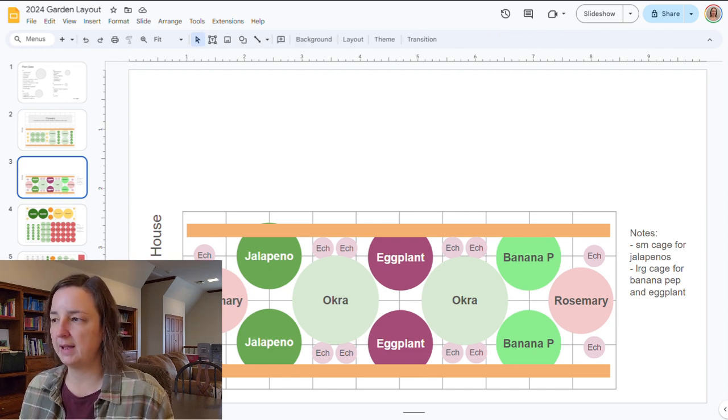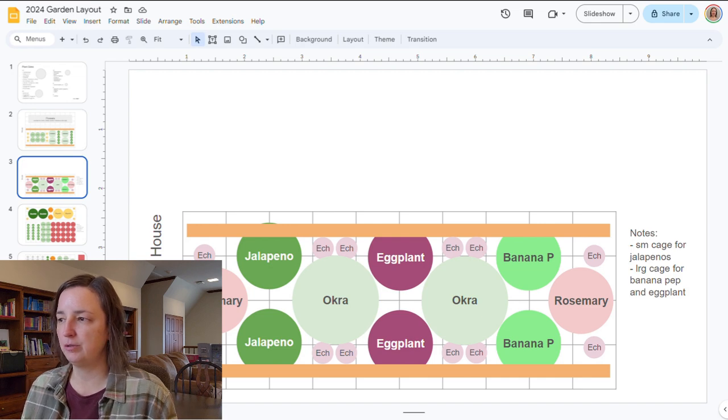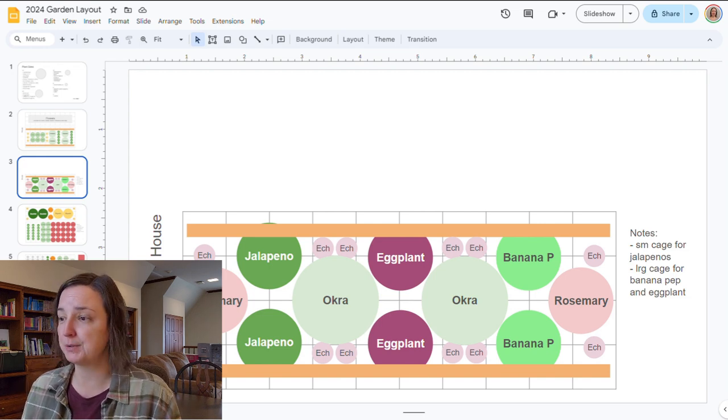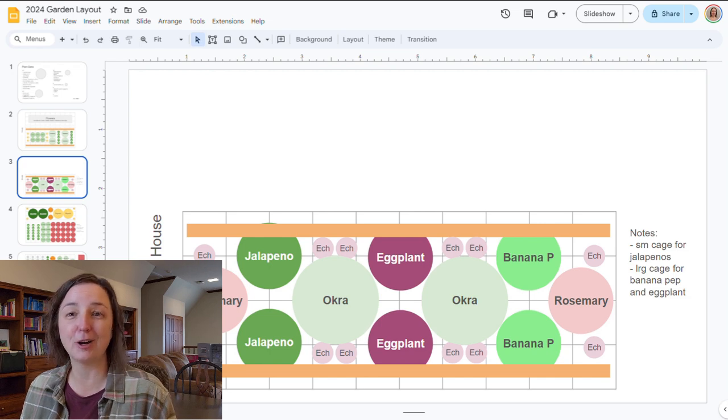In this particular bed, I'm going to use a small tomato cage for the jalapenos based on experience from last year. And I'm going to use a large tomato cage for the banana peppers and the eggplants. I have learned the hard way that those tomato cages are not really made for tomatoes. The tomatoes get entirely too large for those flimsy, cheap tomato cages that they sell at the hardware store. But they are great for the peppers, and I'm hoping they'll work well for the eggplant.